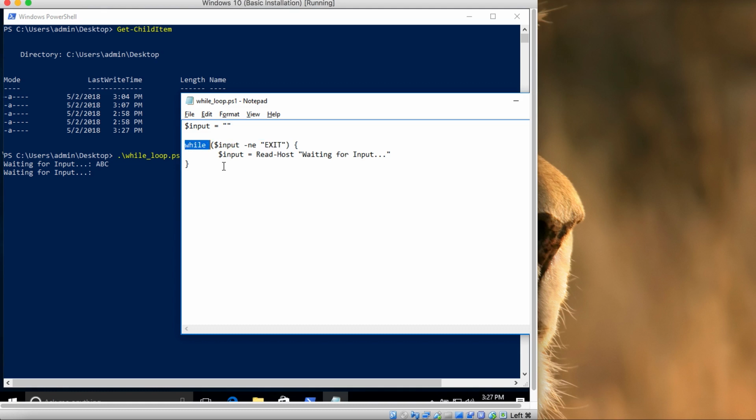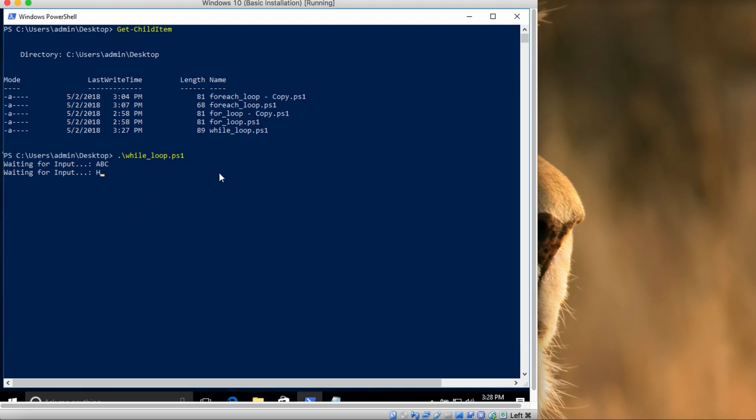The while statement just runs again and again, as long as the input variable does not equal exit. Whatever we type in on our window goes to this variable called input. If this input equals exit, then exit the program. Otherwise, if it is not equal to exit, just keep running it. So if you type in something like hello, it doesn't stop. But if you type exit, you can see that our while loop stops.